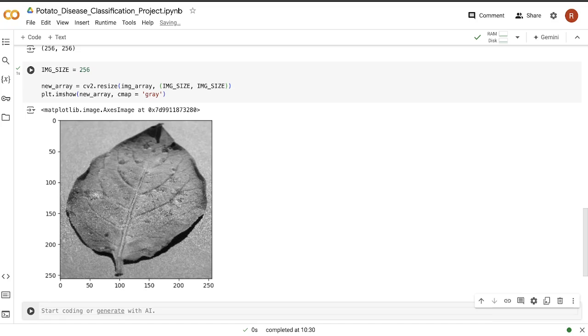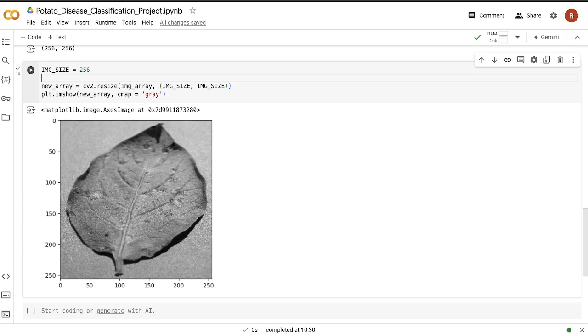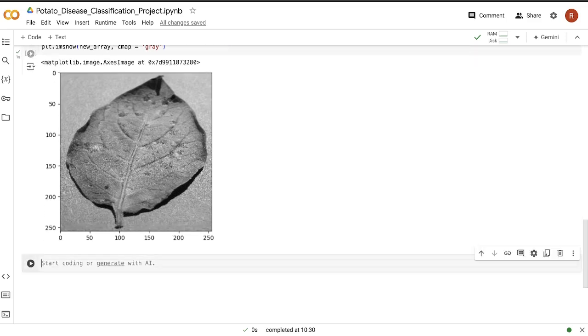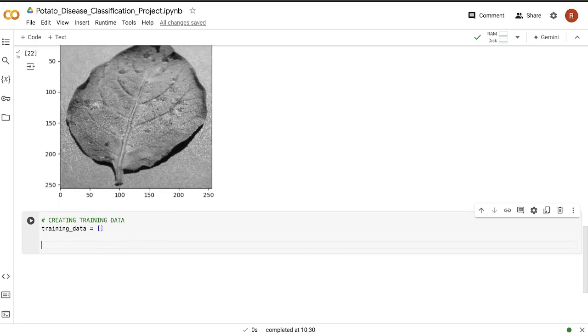Now after resizing all the images to the image size 256 by 256, we have to create our training data. So let me write here, creating training data. To create the training data, I will make an empty list of training data. Right now it is empty, and later I will append the data in this list.